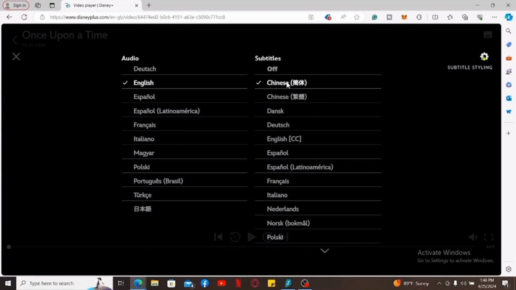Once you start playing it, you want to click on the settings option at the top right corner of your screen. Here you will find audio and subtitles options. Now you can select whichever audio you want. If you want to change the subtitles, you can simply select the language that you prefer.